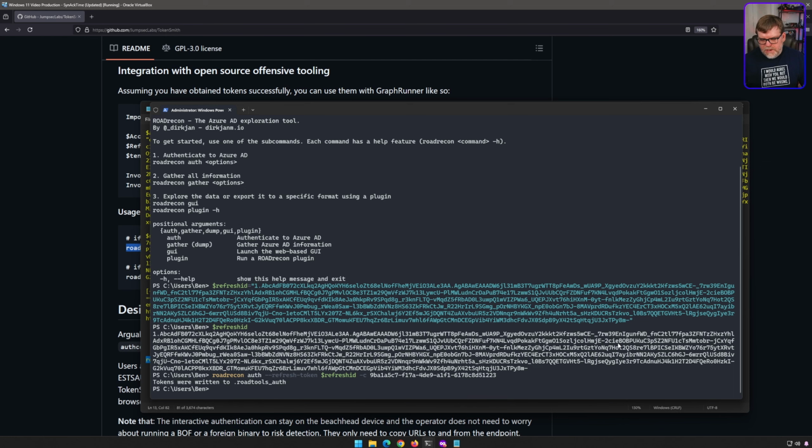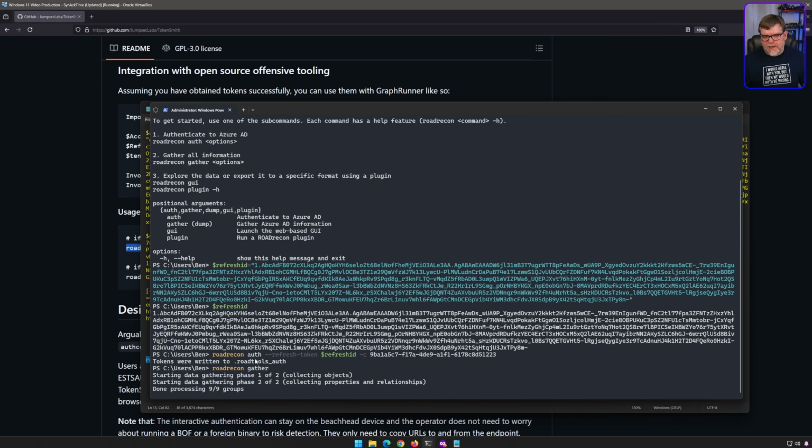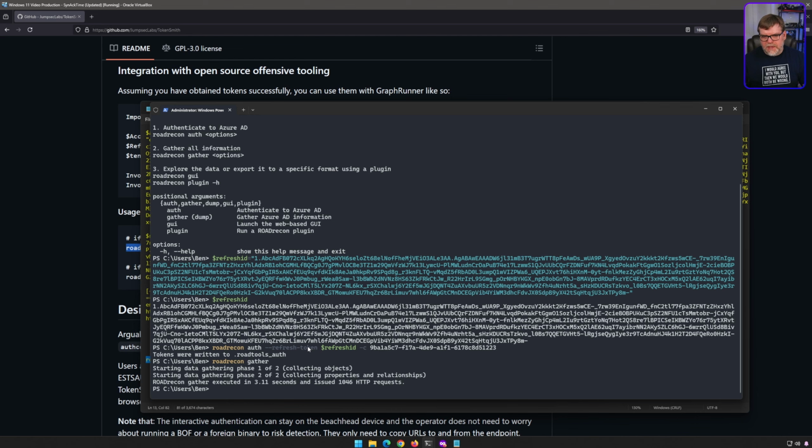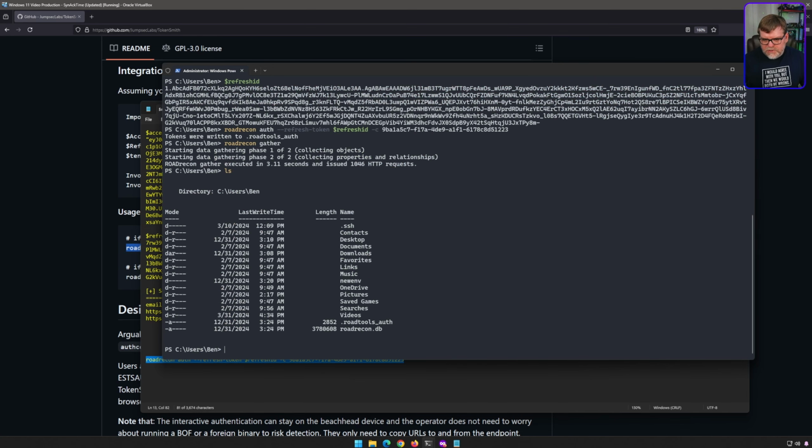All right, and so now that we have our token written to the ROADtools auth, we can go ahead and proceed to do our recon. I'm going to do roadrecon gather. And this will let it go through our entire environment and gather as much information as it possibly can about our current tenant. And once it's done that, this is the fun part. I'm going to look at it through the GUI. It generates a database file, which I should be able to show you here.